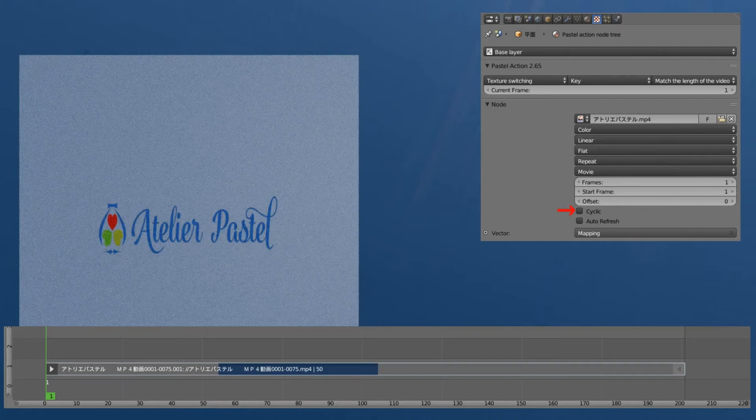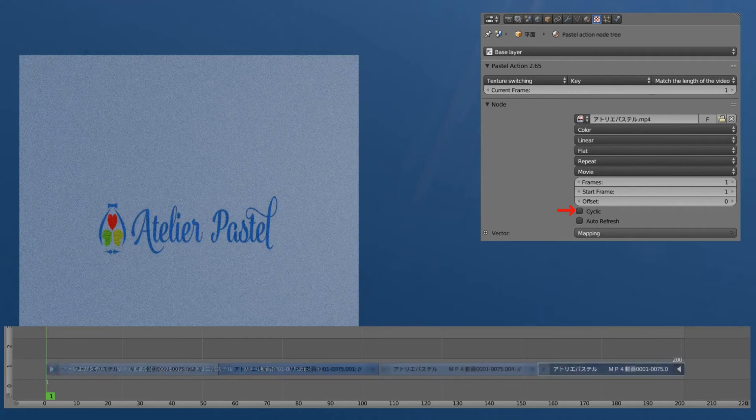Next, let's see the repeat checkbox below the offset item. If you check here, the video texture will be played repeatedly. It's useful to display something repetitive like a slot machine. Put the check as you need. When you check, the video will be displayed like this: first, second, third.